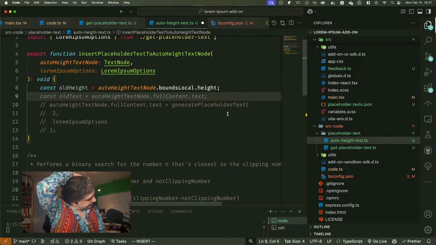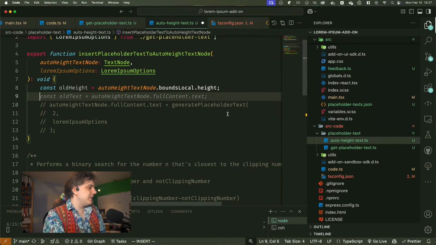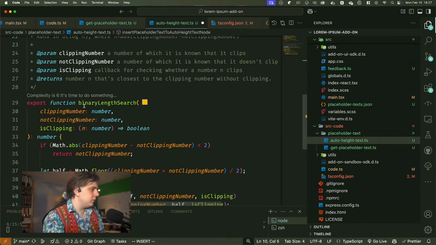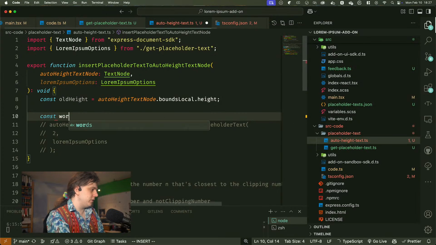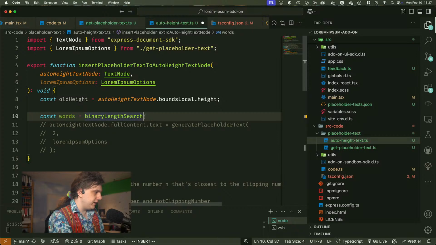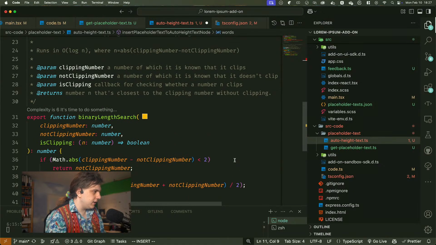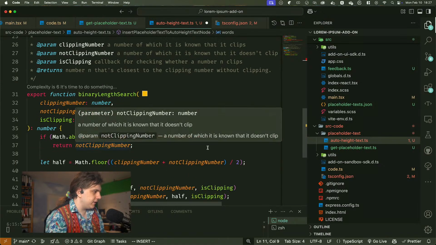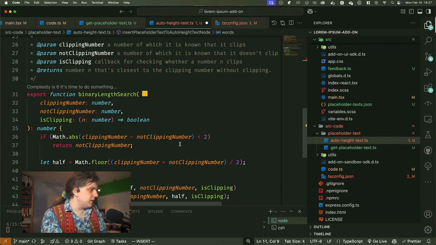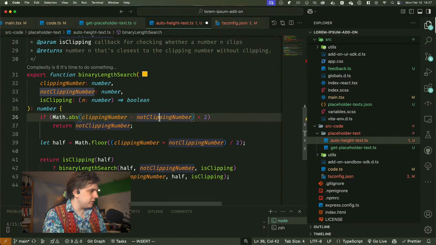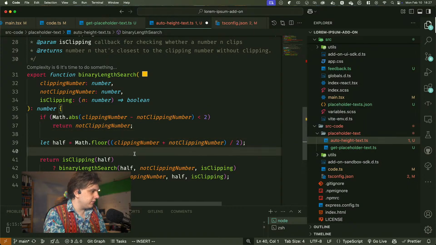We don't need the old text. And instead, what we can just do would be to perform our binary length search. So const words equals binary length search. And do we have an... Yeah, okay, we also expanded. So with that, what would be our best initial guess? If math.absolute clipping number by... no, we don't expand it yet.